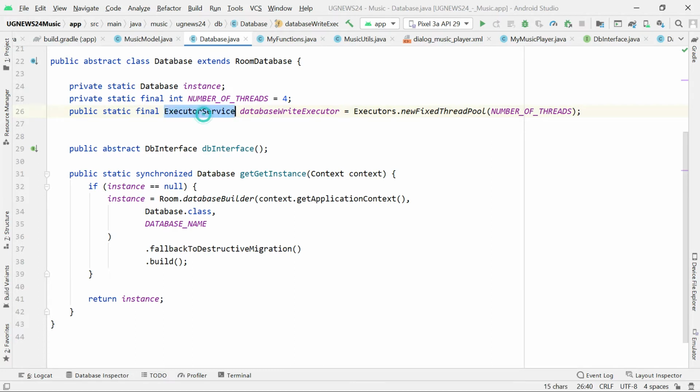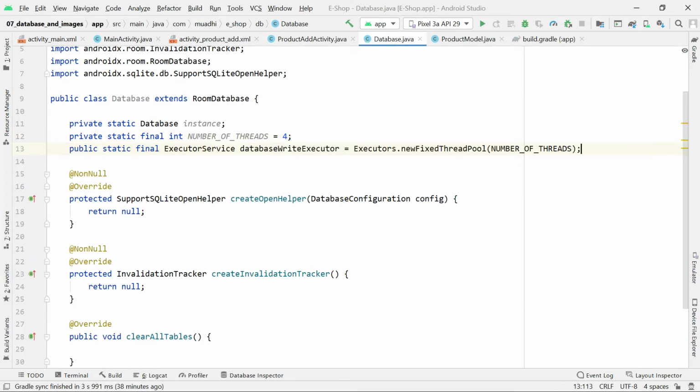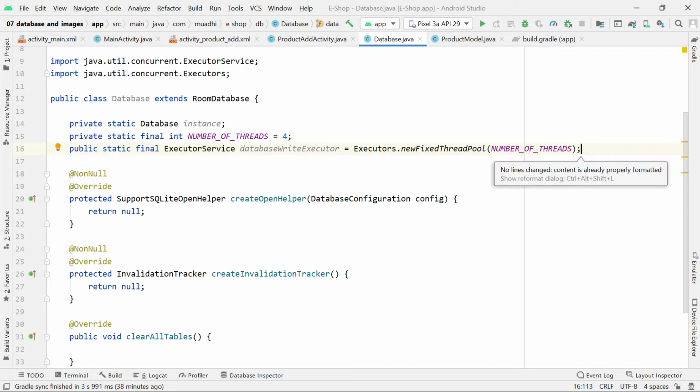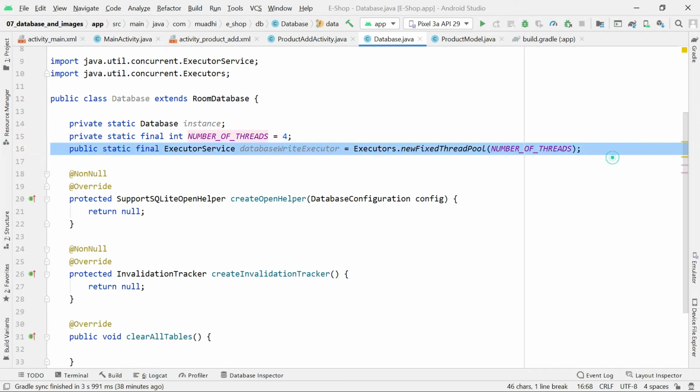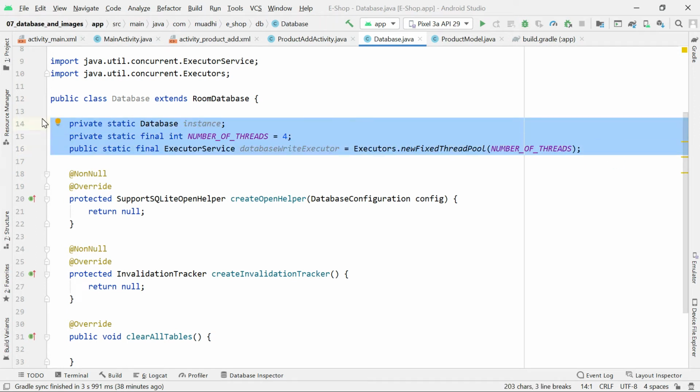So you just create the execute service, database executor, you can call it anything, is equal to Executors.newFixedThreadPool. These words you don't need to memorize, but you just need to know that they exist. Then you set the number of threads that will do it. If you know they exist, then you will know where to get them. You can even create only one database and then reuse it again and again in your project.